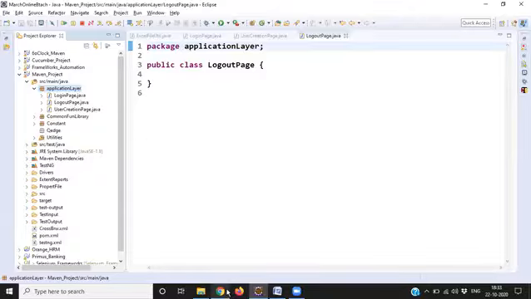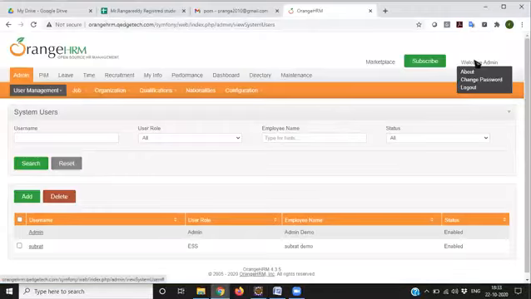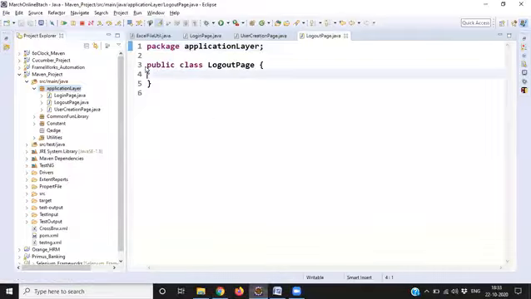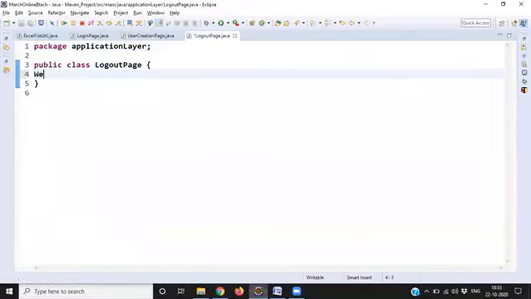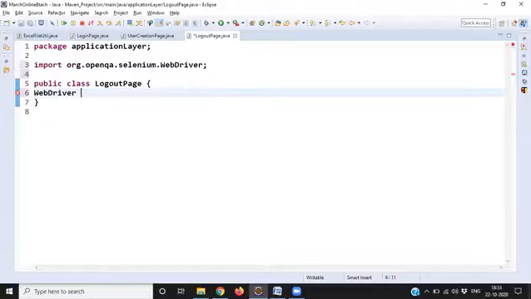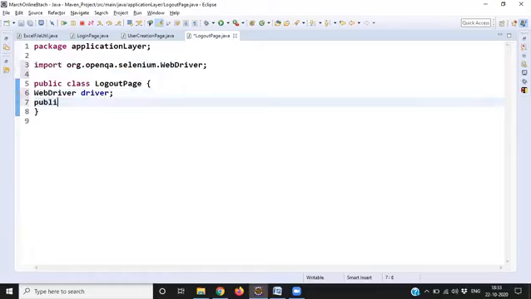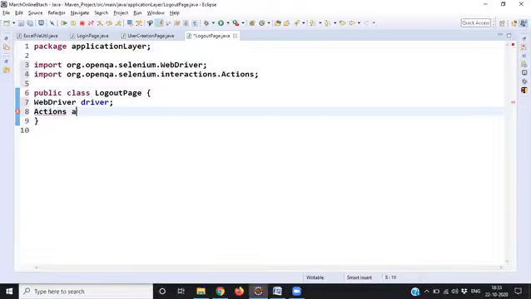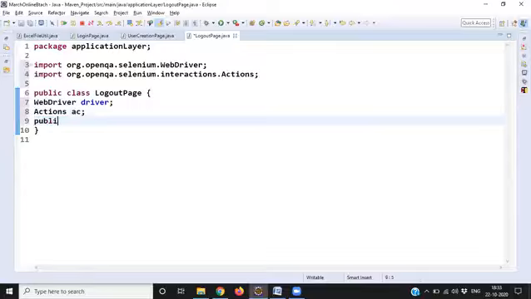Now logout is nothing much, just I want to mouse over admin and log out. 2 elements we have to maintain. For these we can use actions, command. For that we have to declare an object for WebDriver, object is driver. Actions. Public actions. Okay, actions control space for the AC object. Your constructor name should be like the class name, logout page.